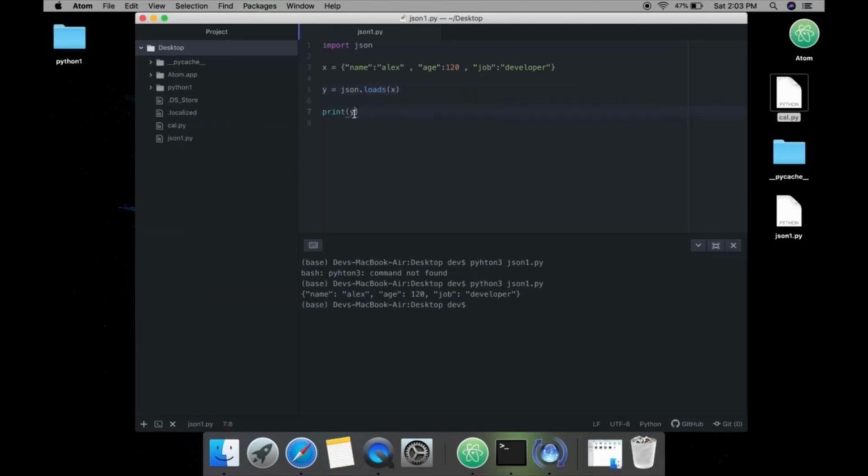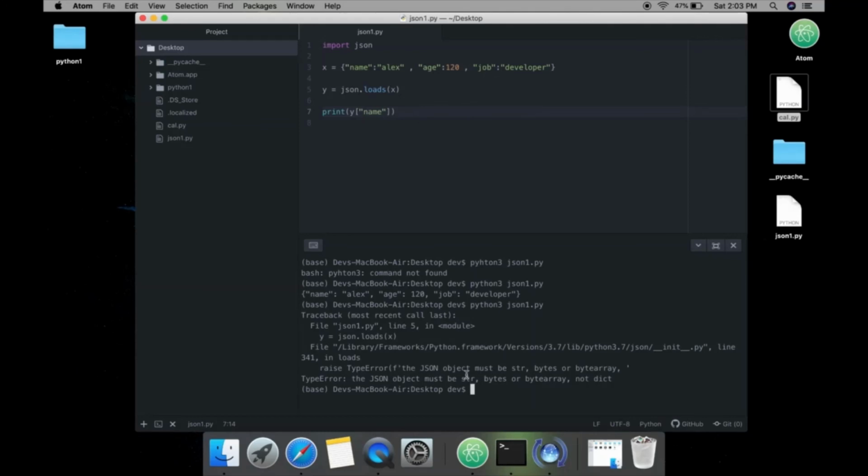JSON file. Now you can also do something like y of, if I need to print the name, then save this one and try to run that one. Yeah, I have an error: object must be string, bytes or bytearray, not dictionary. TypeError. So here I get the type error. Now I hope you got the idea of what I need to tell you here, that is how you can do that thing. But this error is denoting that this is a dictionary.